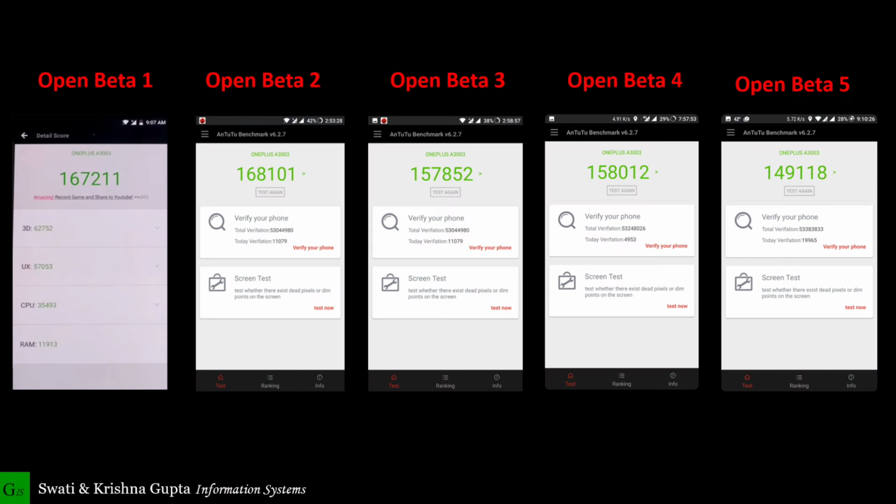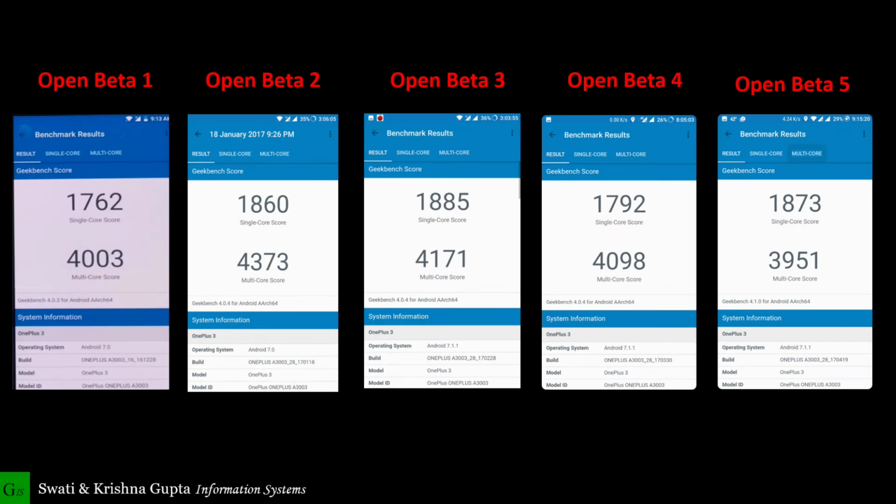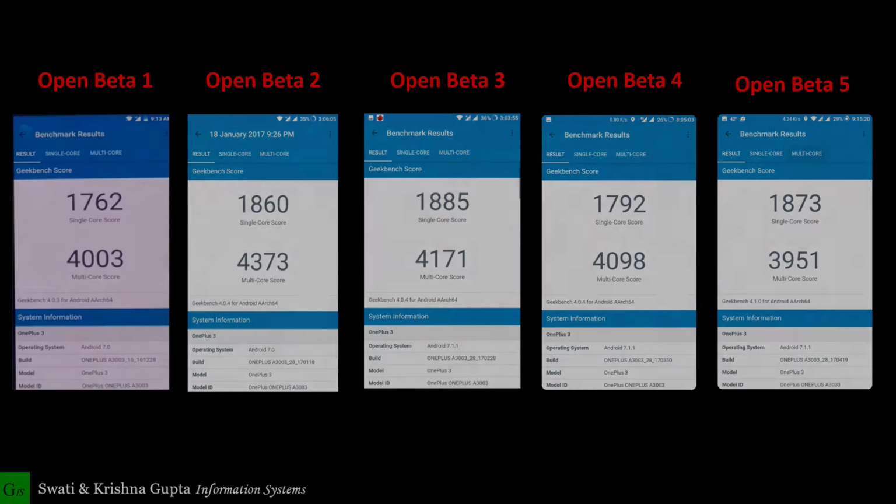So I got here Open Beta 1 to Open Beta 5. As you can see again, Open Beta 2 was the fastest. I got here 168k, Open Beta 1 also 167k. So its performance keeps on decreasing, because again they are working on fixing the issues instead of improving the performance. So this is the Geekbench score now, and scores keep on changing, and we got an even lower score for Open Beta 5 compared to Open Beta 4. So guys, these are the benchmarking scores for the OnePlus 3 and 3T.